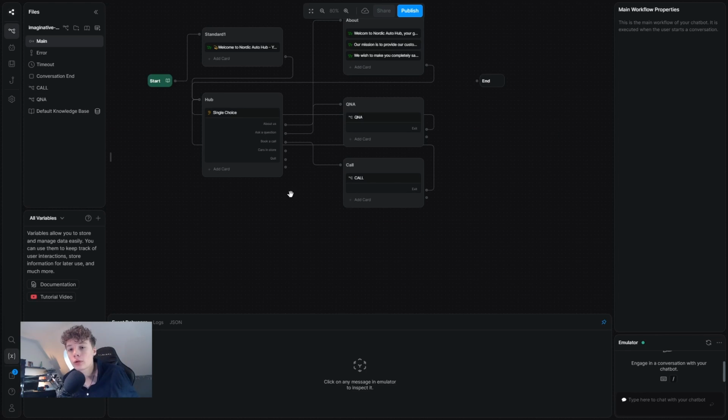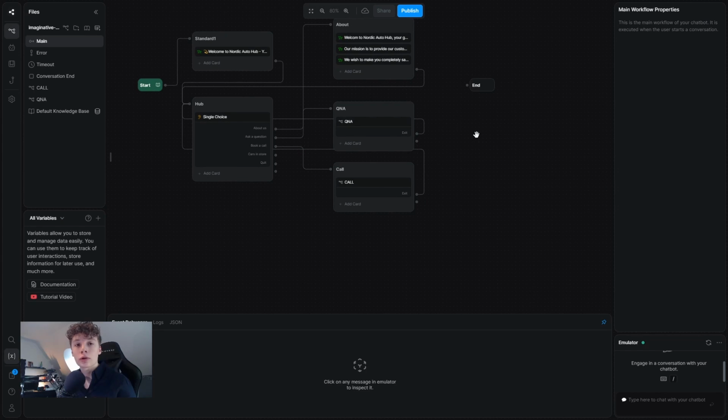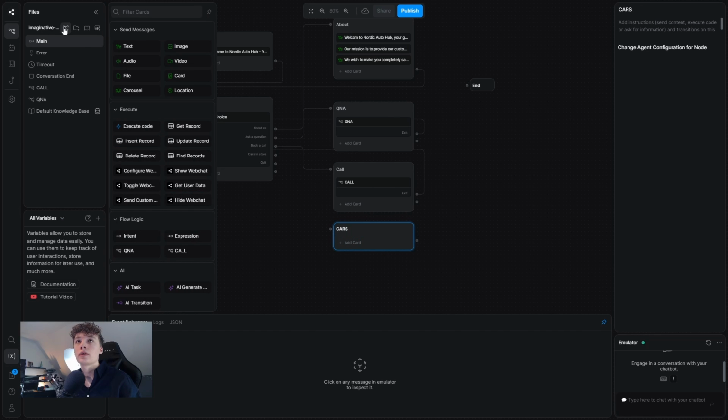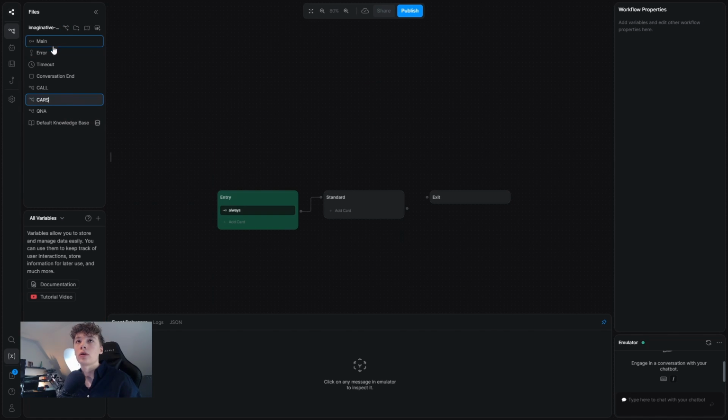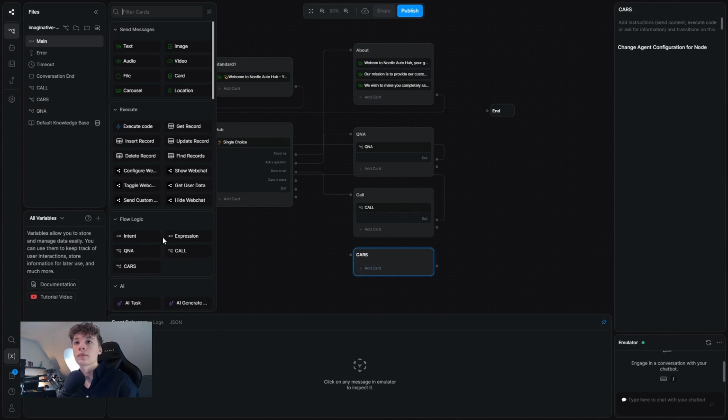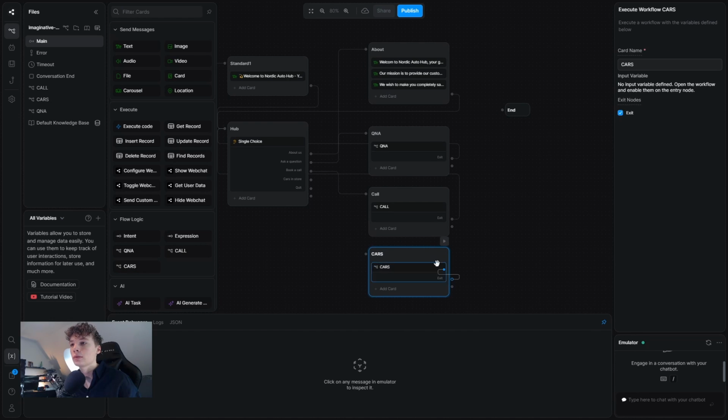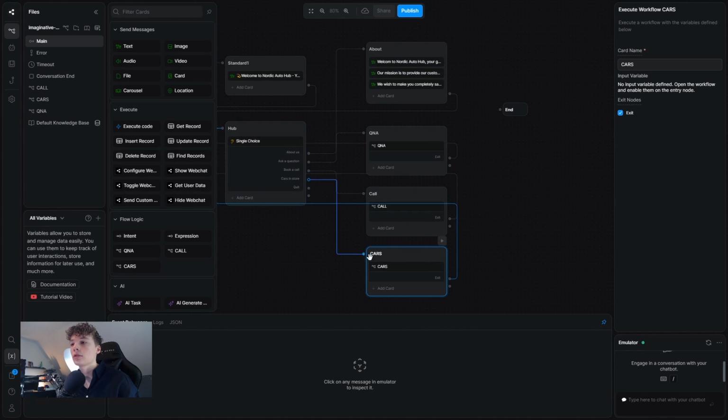So now we only have one more thing left to do, which is to see the cars in store. So we're going to do what we have done 2 times already. New node, cars, add workflow, cars, main, add cars, back to hub, connect cars.